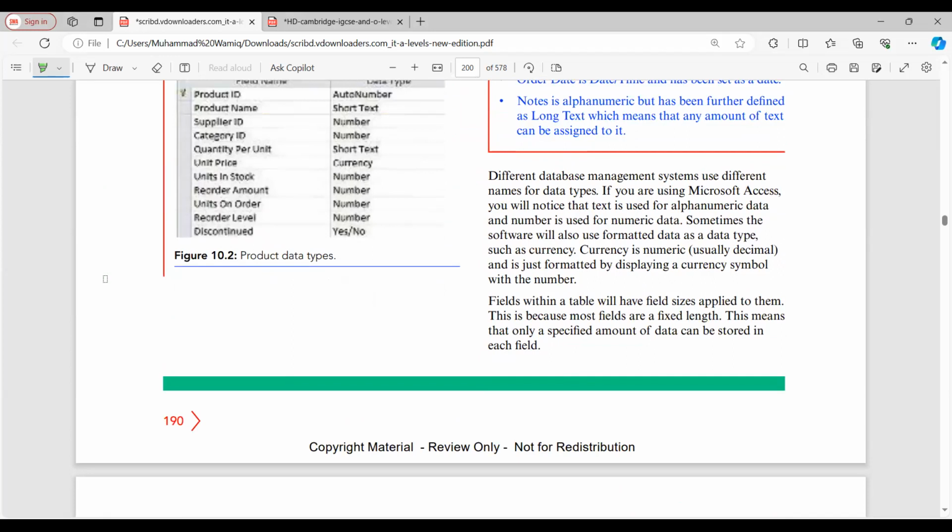Database management software basically provides you these different data types. For example, if your syllabus requires you to work with Microsoft Access, you will notice that text is used for alphanumeric and number is used for numeric data. The software will format the data according to your data type, and you even have the option of currency as well. Currency is a formatted decimal example.